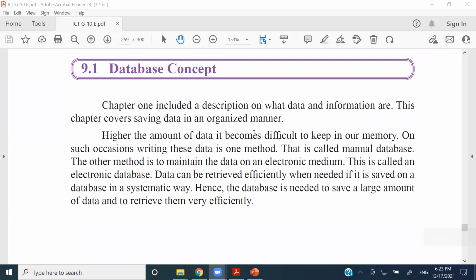All right? So it can be manual storing, like using a pen or a pencil, just writing the data in a book. That is considered manual data storing, or a manual database. If you use some electronic device and store the data inside it, you are creating an electronic database. So there are two major categories, or two types actually. One is called the manual database, the other is called the electronic database.